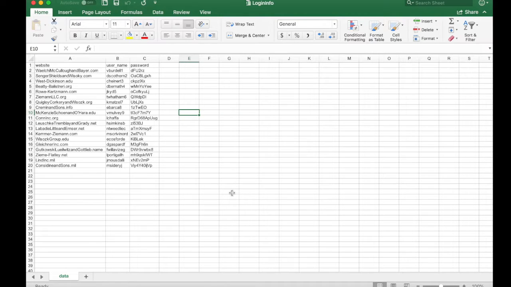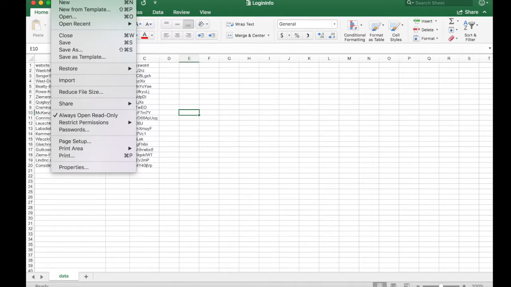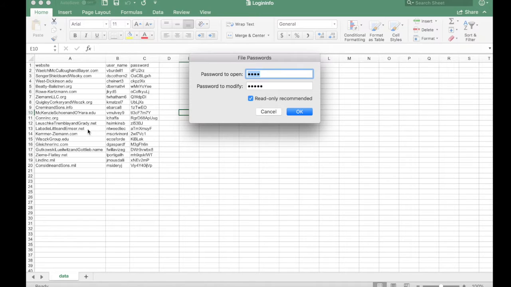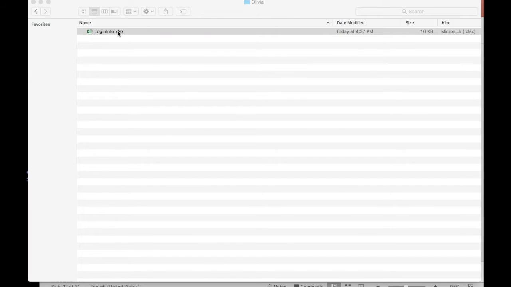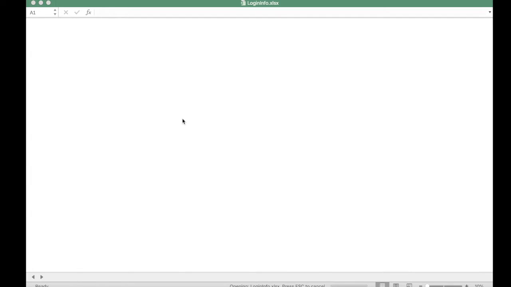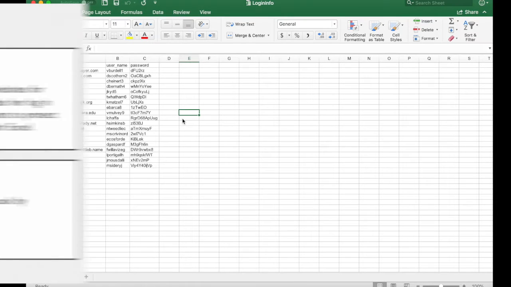What happens if you want to remove a password? You're just going to reverse the steps. Again, go to File, Encrypt Workbook if you are on a Windows computer, and Passwords if you're on a Mac. Now there's no button that says remove password, but you just have to delete all of the information in the password sections. Now if I select OK, save my document, and close, now when we reopen this document, we won't have any prompts to type in a password.